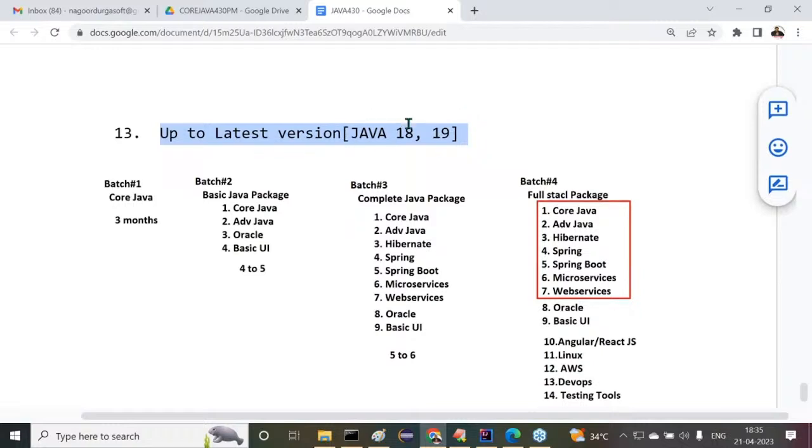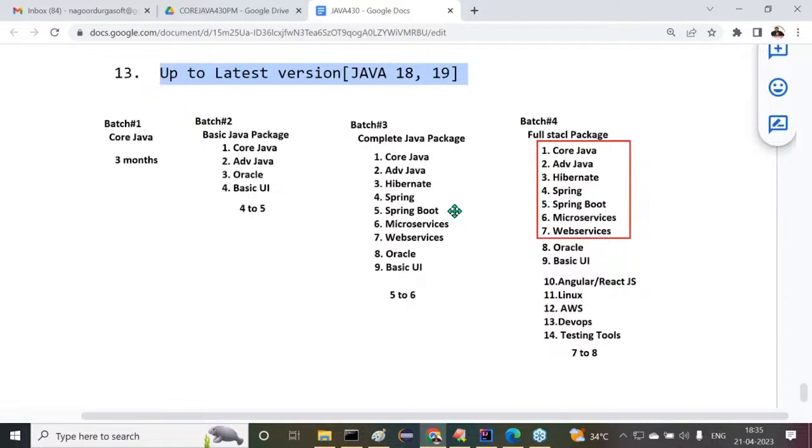Okay, all right. So today, what batches are we offering from Durgasoft?